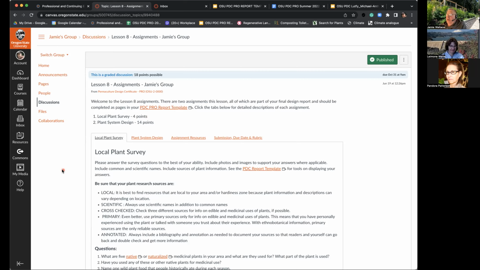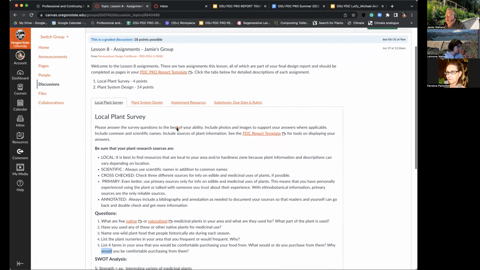So in lesson 8, we have two different components here. We have a local plant survey, which is worth 4 points, and we have the plant system design, which is worth 14. So as you can see, we have a greater emphasis on the second half of this lesson, and I would encourage you, if you're a little bit tight for time here, to make sure you're really well focused on the second part of this lesson. So let us take a look at the first part.